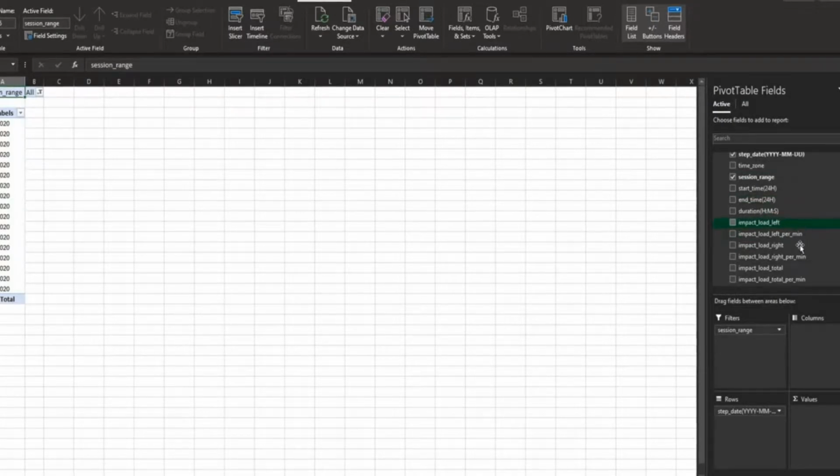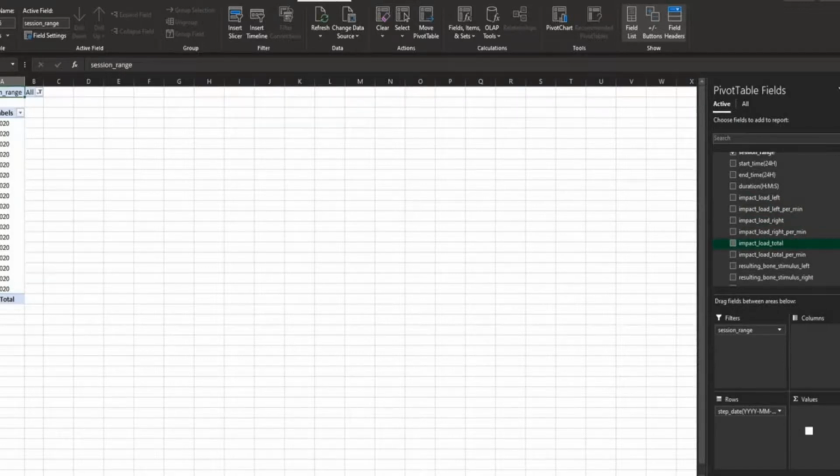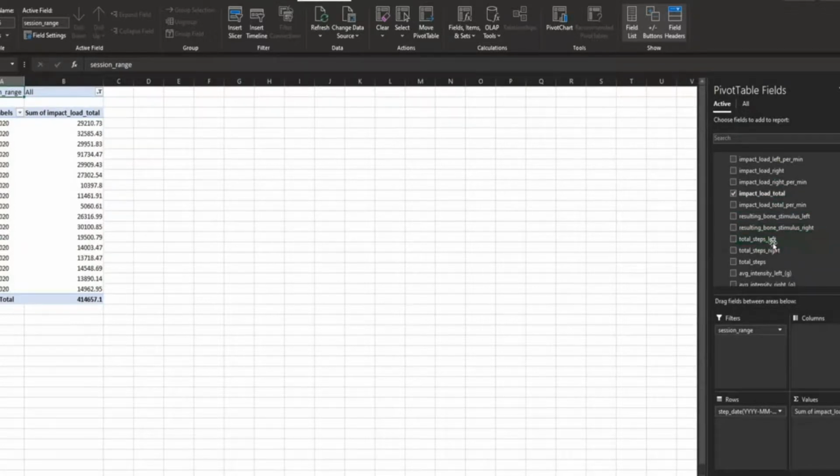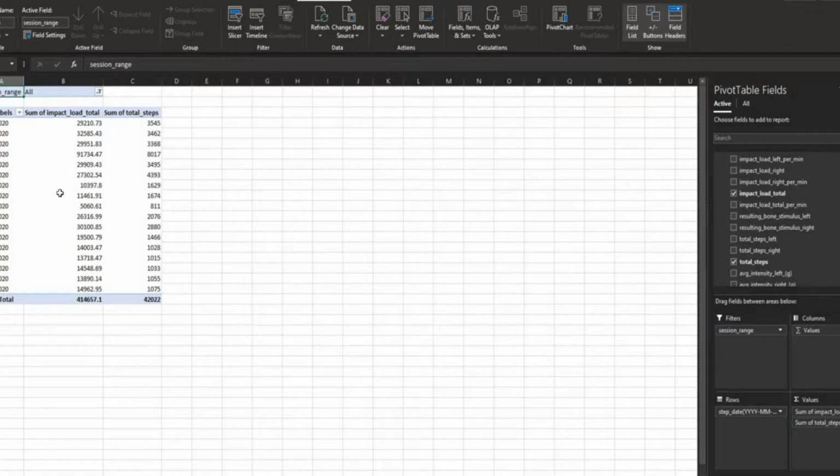So we're going to grab total impact load, right? We're going to drag this down to values, and then we're also going to drag total steps. So we come down here. We had our total steps side-to-side difference here. We're going to grab total steps. We're going to drag that down. So now this is a numerical comparison between the total impact load on each day compared to the total steps.